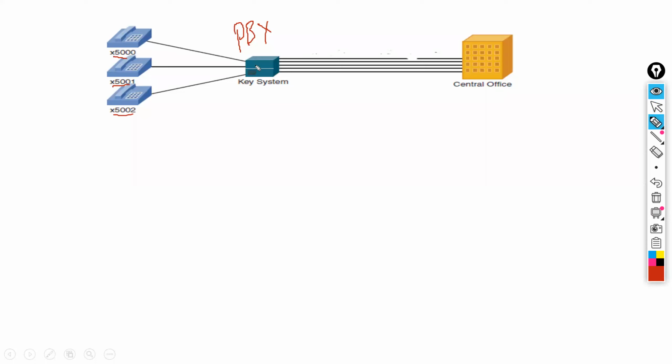In the PBX, it will be checking what type of number this is, 5001, whether it's an internal number or an external number. This is the internal number. The call will be routed internally here. This is how the communication was happening. Suppose there is one guy here, and his number is 97380278864.